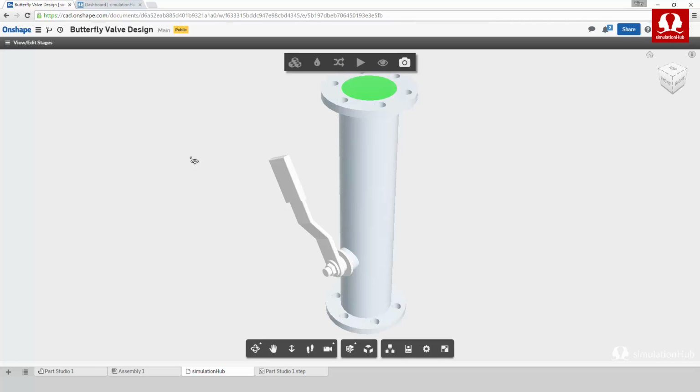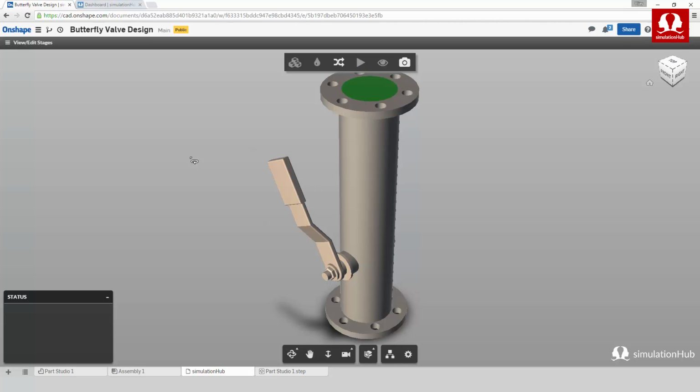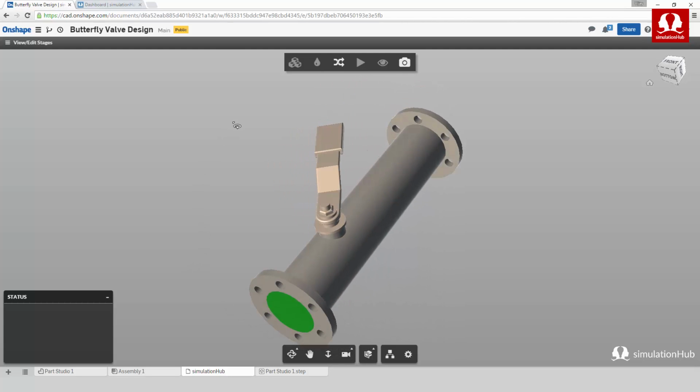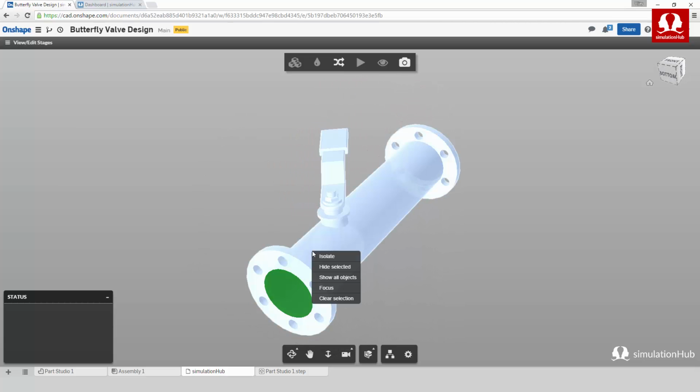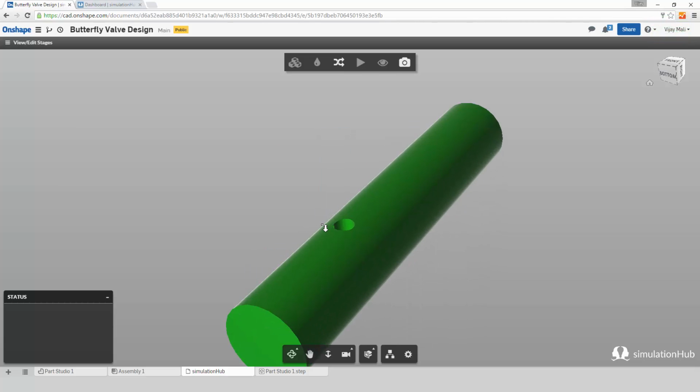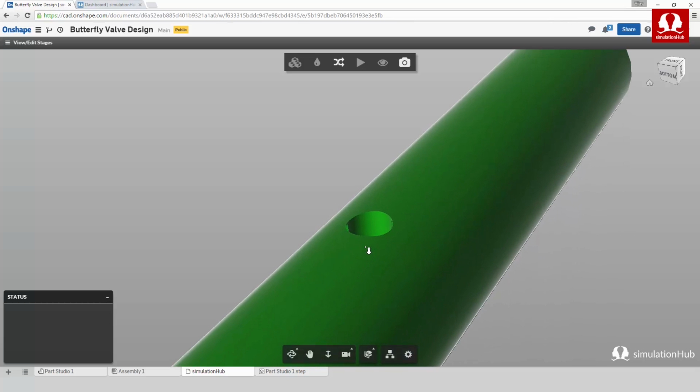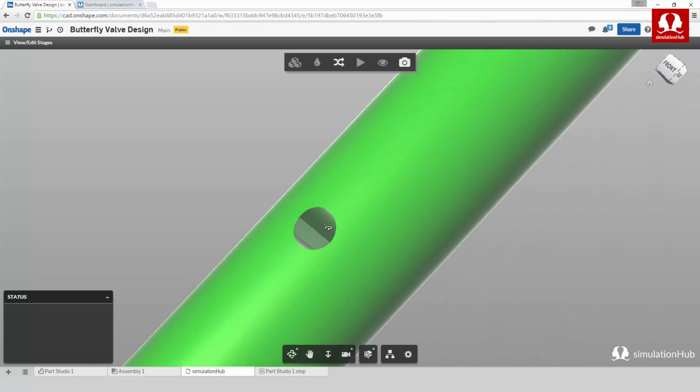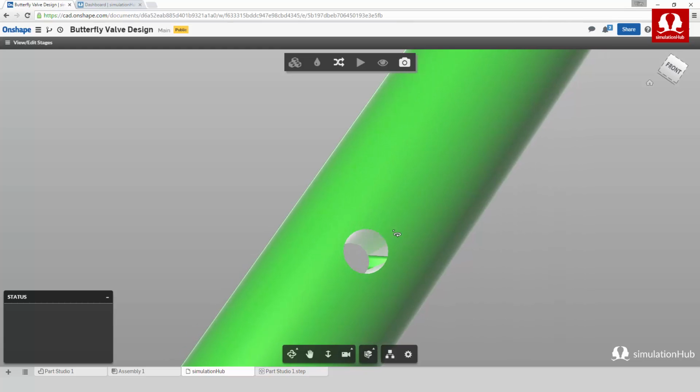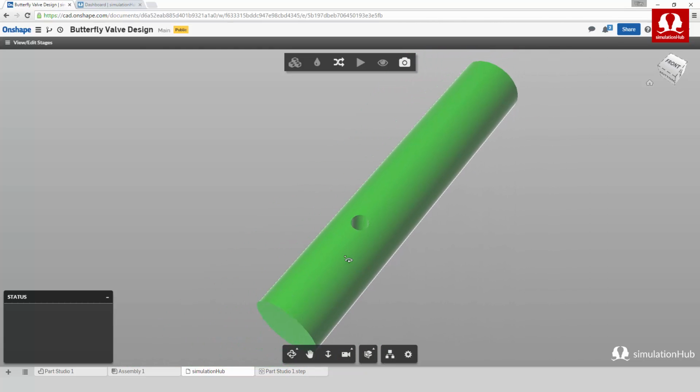You can see in the fluid domain that the end caps are automatically added by our algorithm. There is no need for the fluid domain to be watertight. The simulationHub fluid volume extraction algorithm automatically identifies it and puts in the end cap. You can see that all the solid parts are considered while extracting the fluid domain.